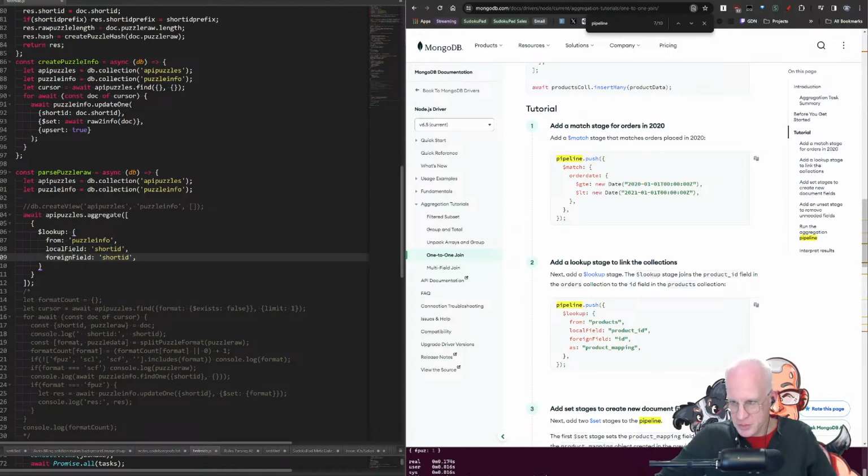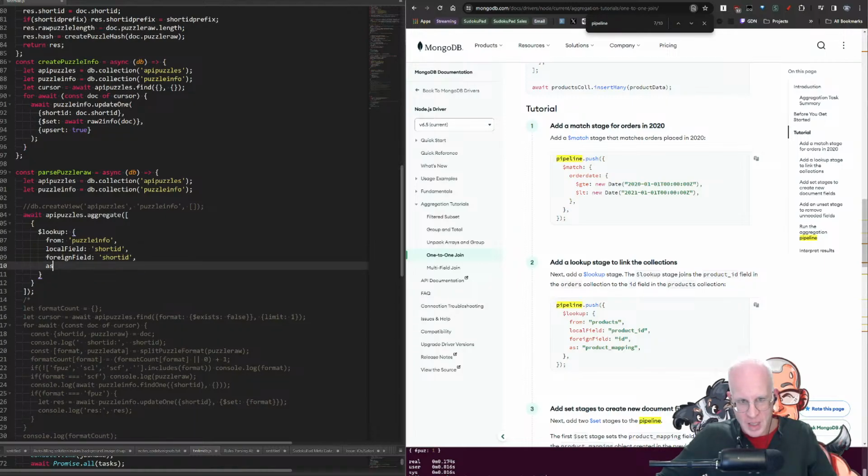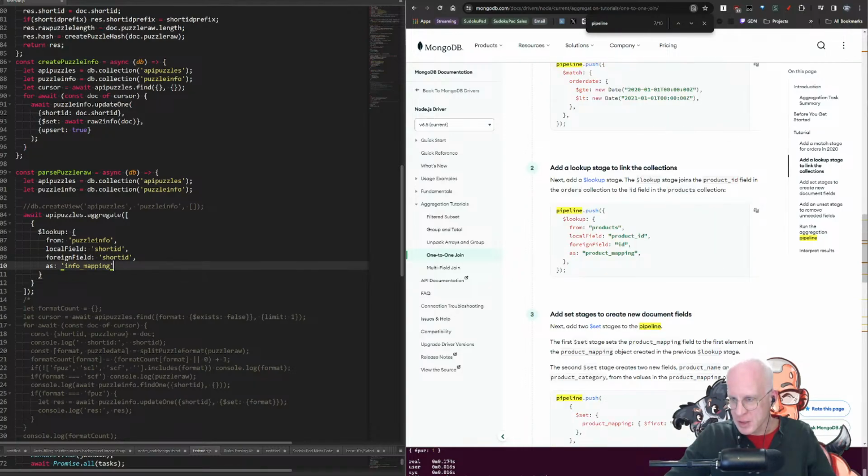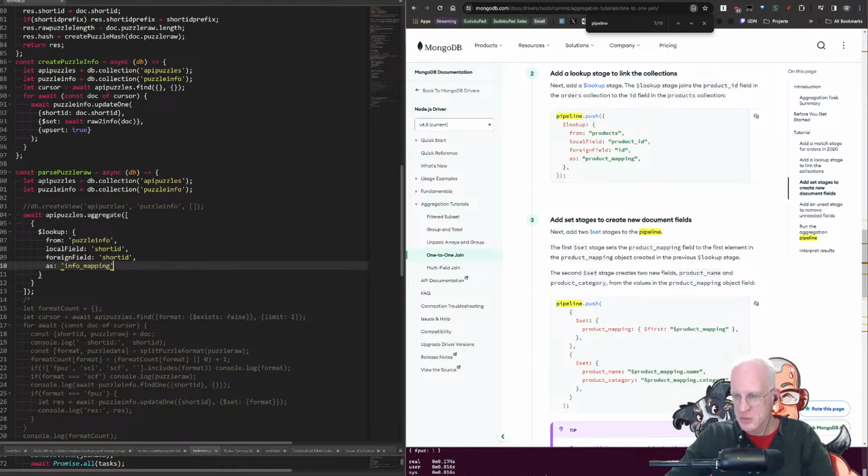Foreign field, short ID, as info mapping. Okay. Add a match stage. I don't want a match stage. I just want to get all of them. Next, add 2 set stages to the pipeline. The first set stage sets the product mapping field to the first element in the product mapping object created in the previous lookup stage. The second set stage creates 2 new fields.